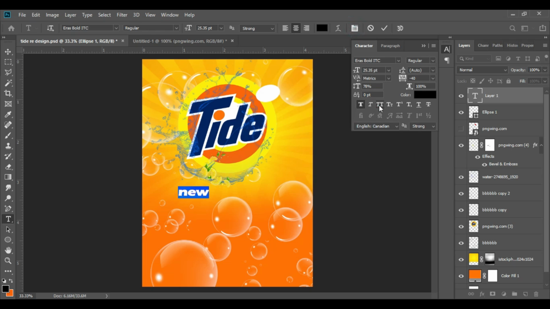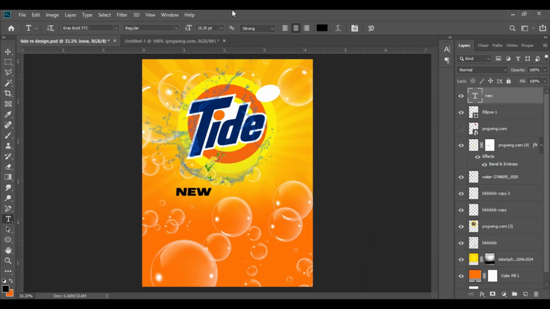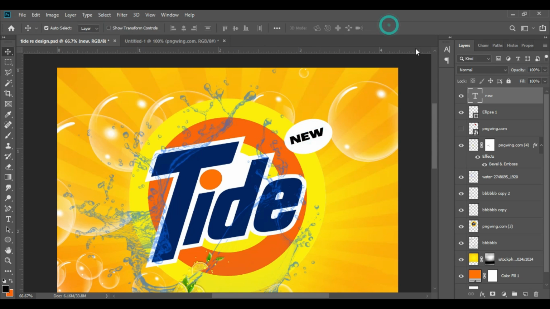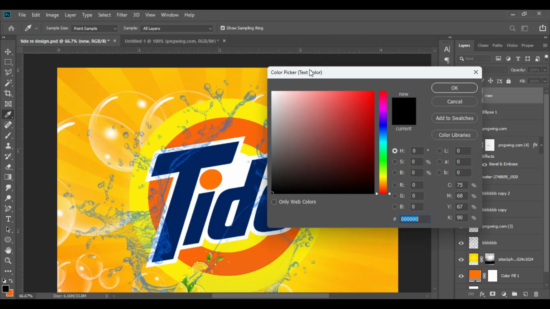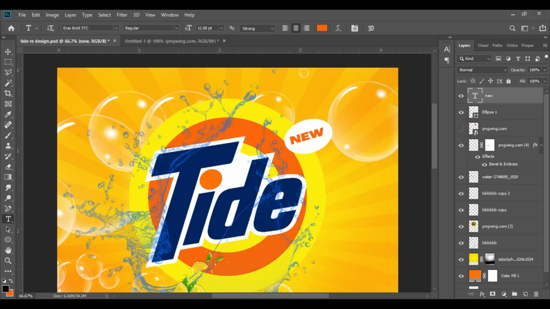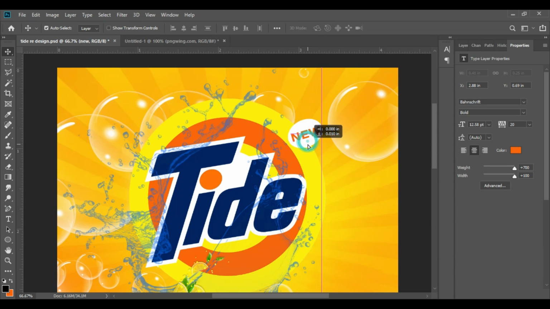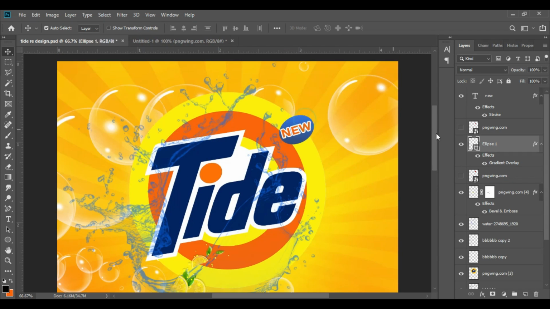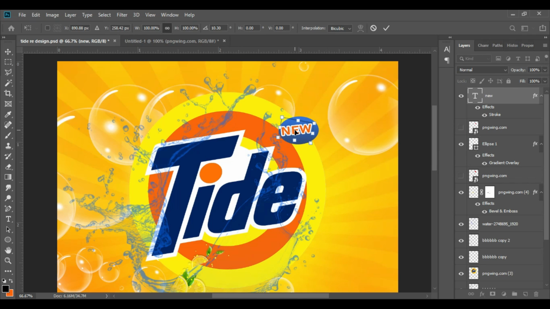And I write the new word using the text tool and change the font style. Let's select the round and go to the effects, use the stroke color. Now I choose the white stroke color for the words and readjust the color level.